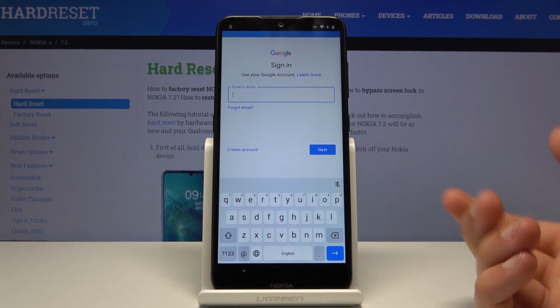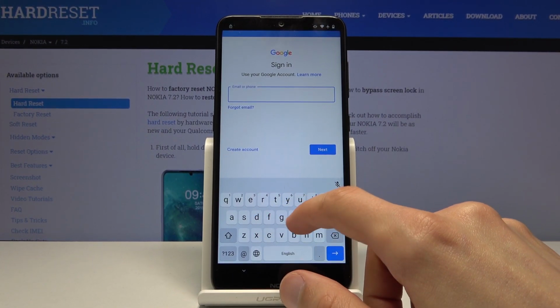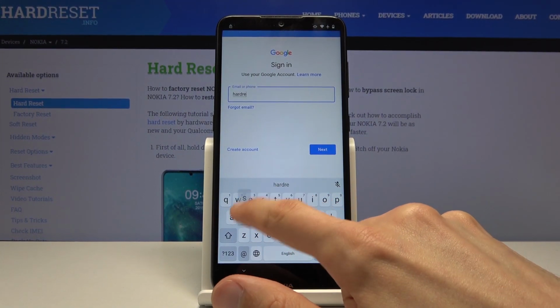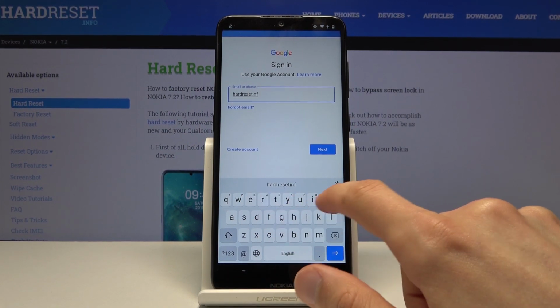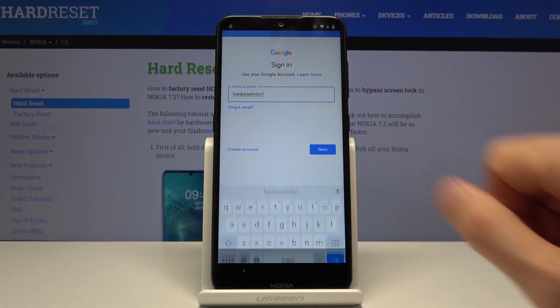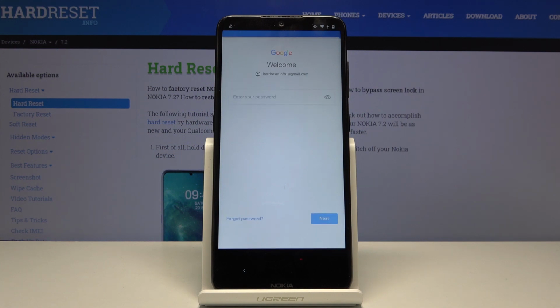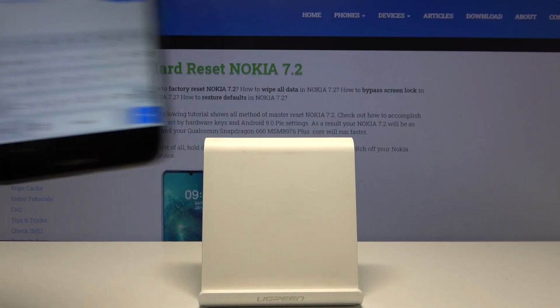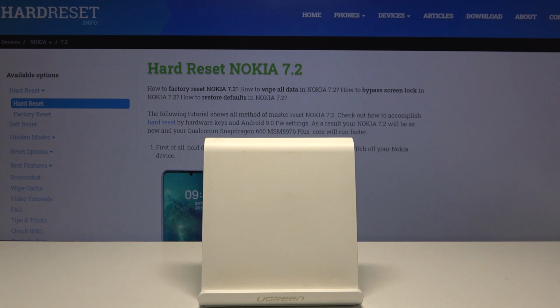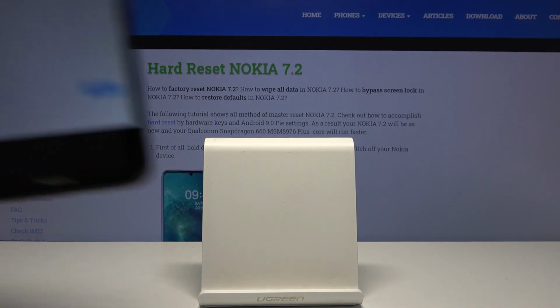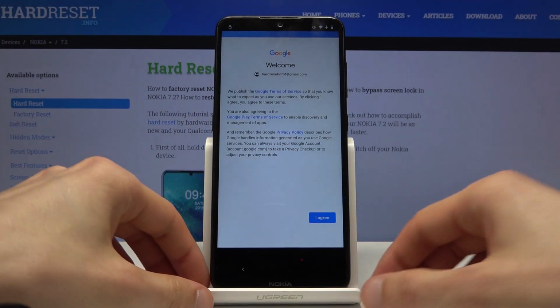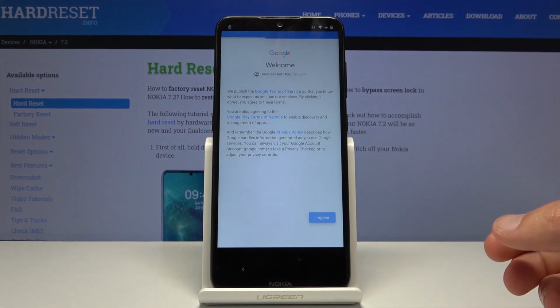Now, I don't have to create one, I already have it, and that's what I'm going to use to log in here. Let's tap on Next, and I'm going to put in the password. And again, Next to log in, and there we go. So let's agree.